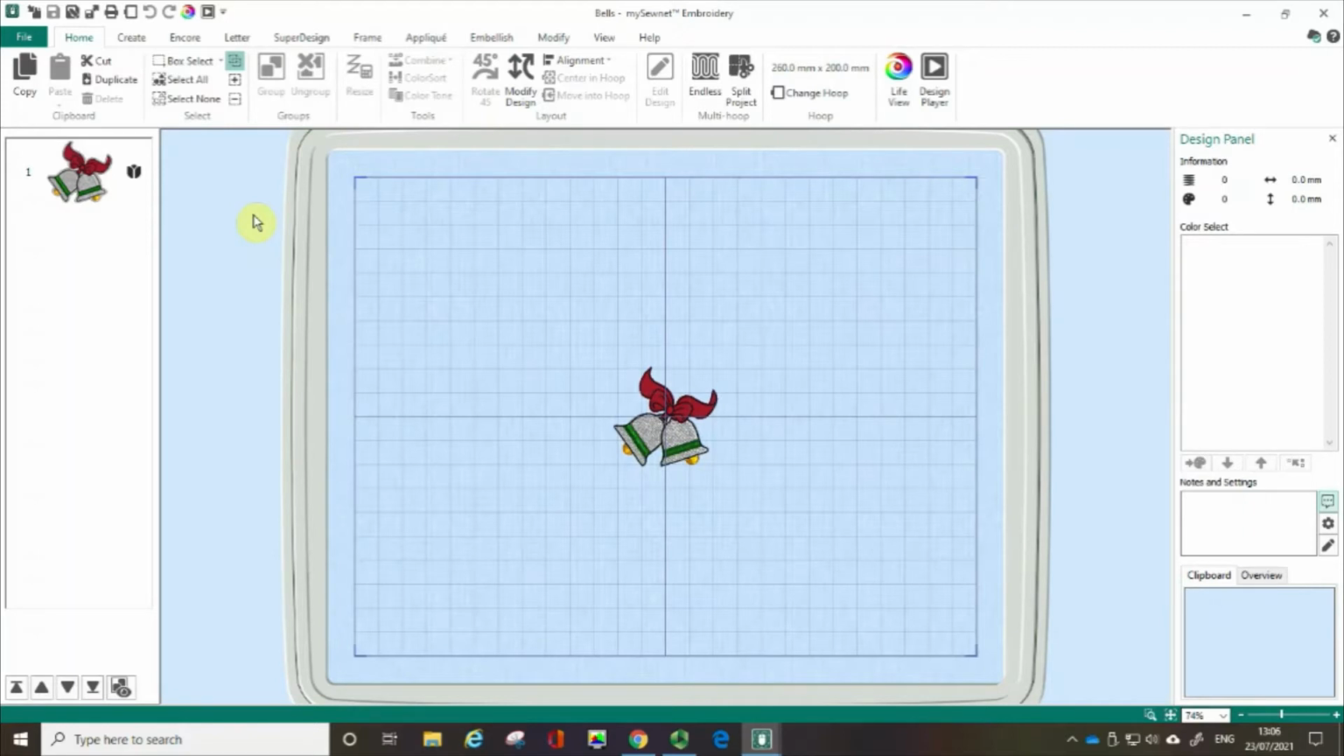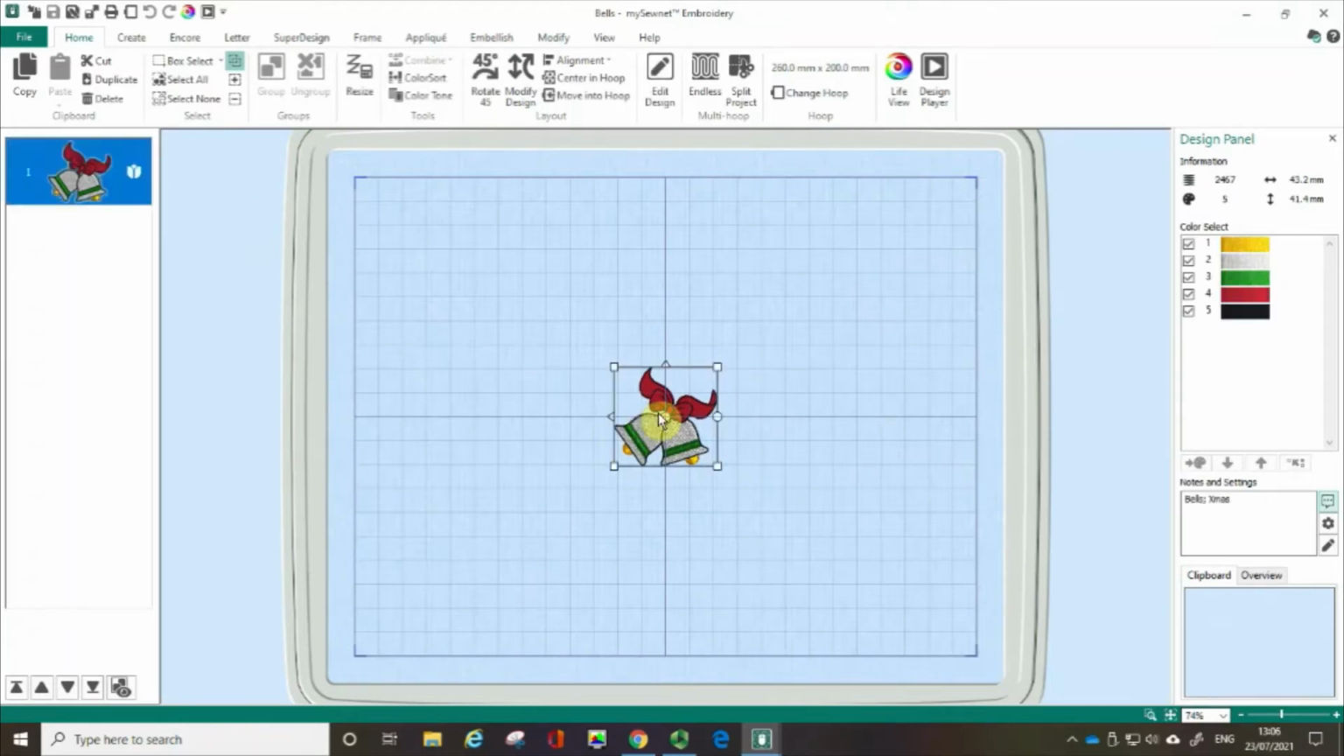I'm going to click on the design to select it, and straight away you can see that I've got white nodes, or handles, sometimes they're called, around my design. What I want to do is just draw your attention over here on the design panel to the stitch count. The stitch count at the moment is around 2,500 stitches.